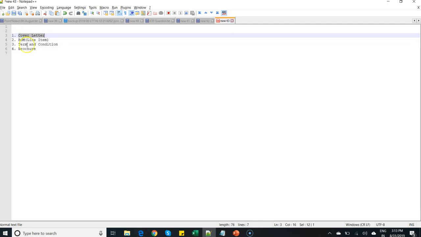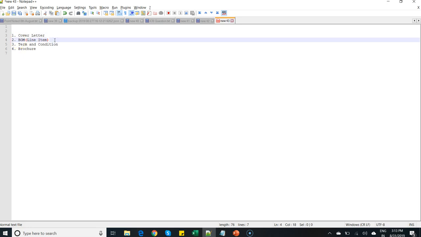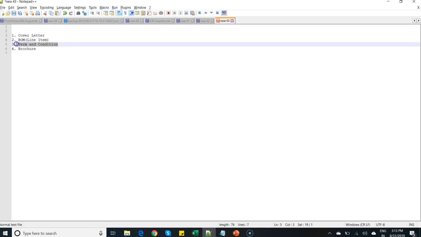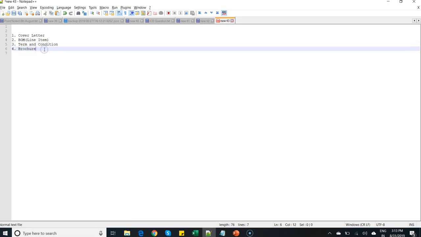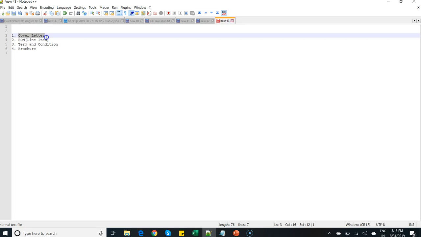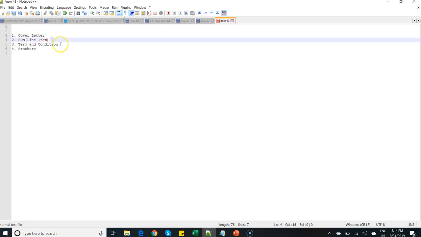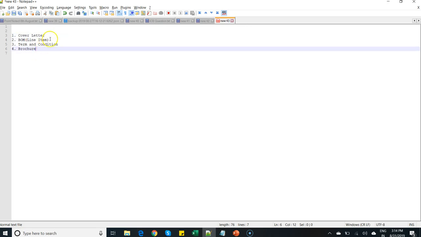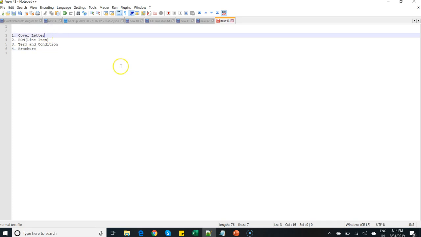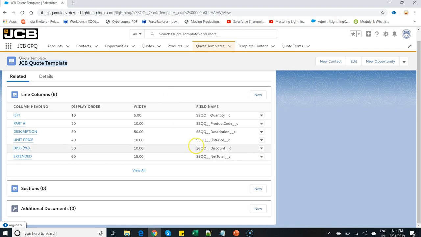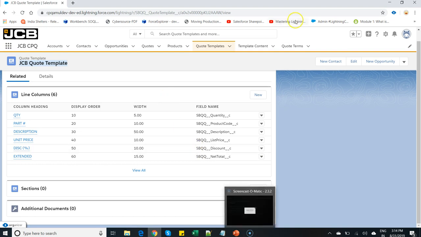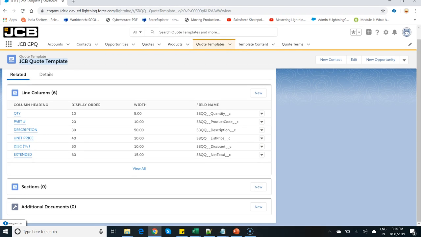The cover letter should appear on my quote PDF template, then the bill of material called line items, the terms and conditions, and the brochure should be there as well. So I will start configuring the sections. These are all four sections that have to be in my Salesforce CPQ PDF template. I'm checking my video recording first. Okay, it has been recorded.